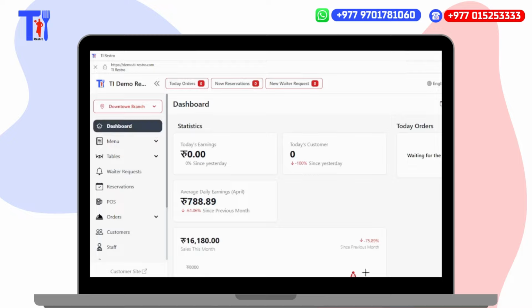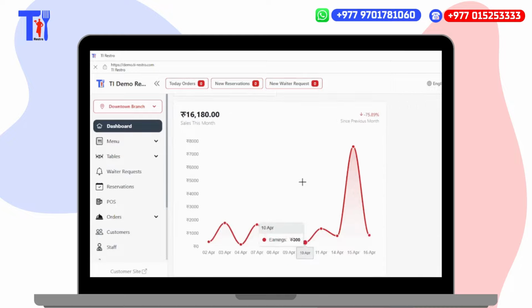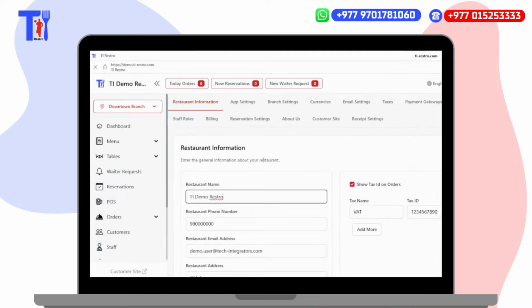So, this is the dashboard. You start here. You can see whatever statistics you want of your restaurant, even the monthly graph chart of how your sales are going. Today's sales order is also seen through here. You can personalize this and make it your own through your settings, so you can change everything from here.